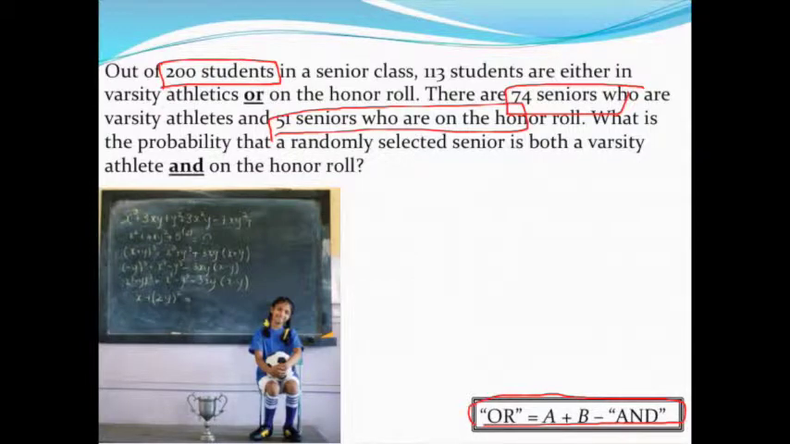So let's go ahead and see if we can use this model down here to set up an equation to figure out how many students, or rather what's the probability of finding a student that's on both a varsity sport and on honor roll. So let's see what we got here.